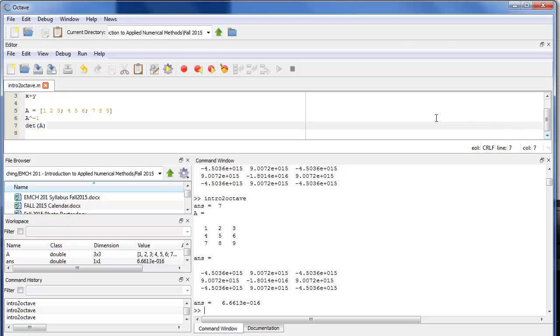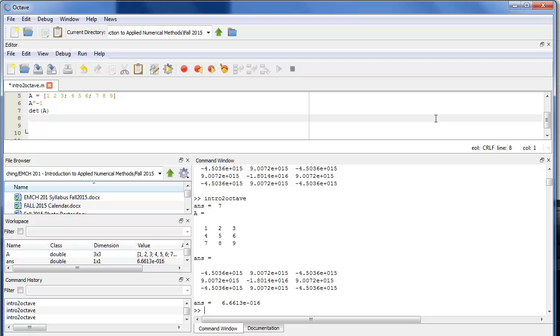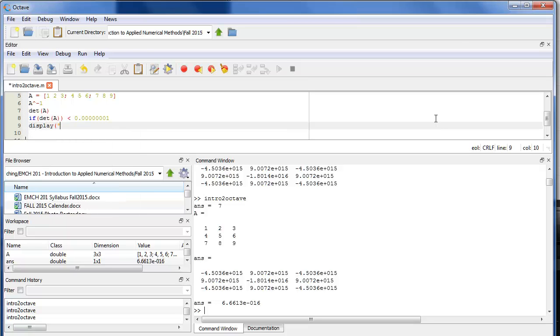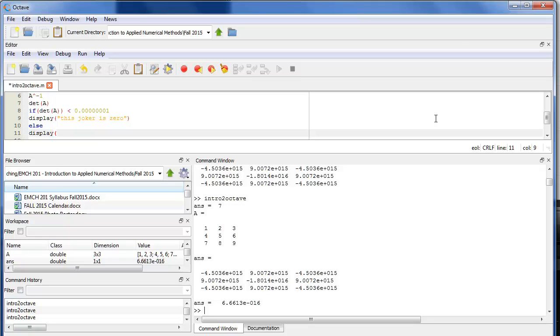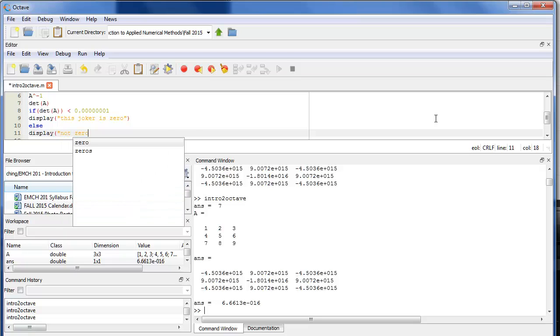Okay, so it's 0 for all practical purposes. Now, we could do stuff like say, if the determinant of A is less than 0.000001, then we can say display this joker is 0. Okay, and I don't know if this is going to work because we could say else display, okay, not 0. A little creative here, huh?